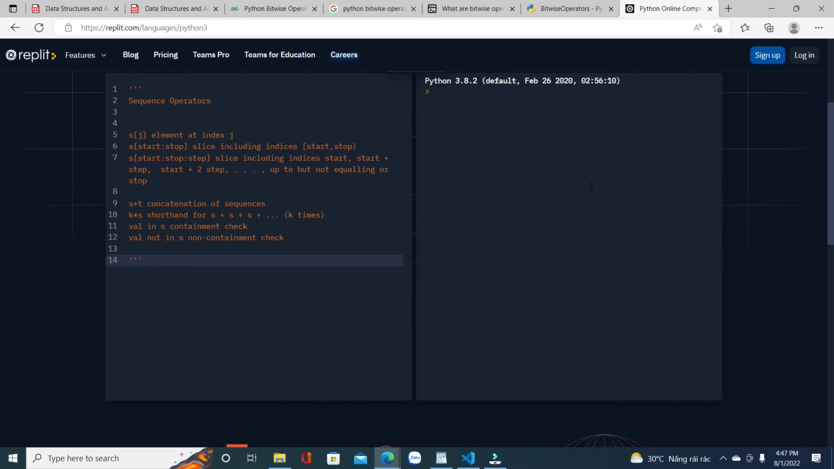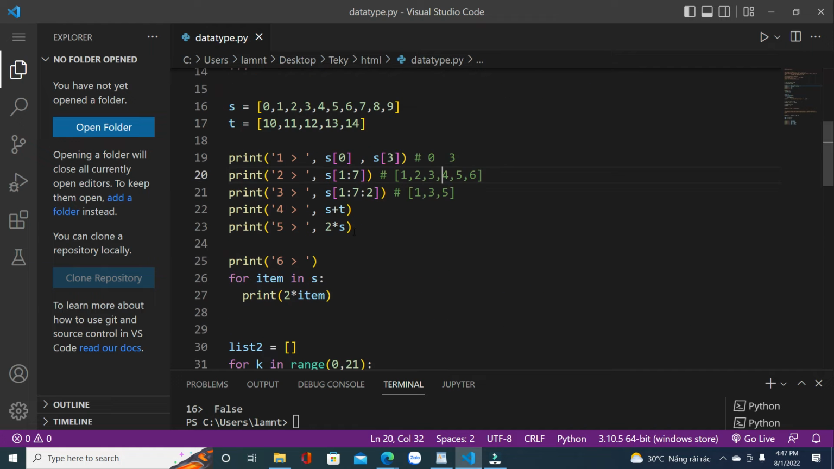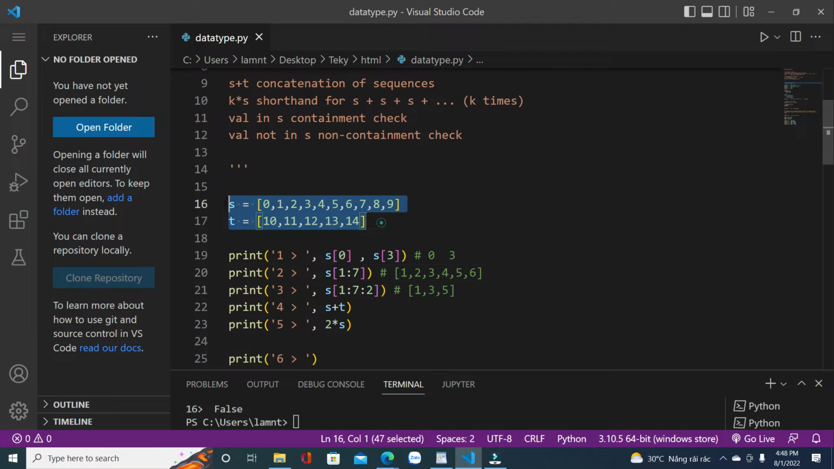Today we're gonna check some sequence operators in Python. Sequences are used in a lot of Python's examples, for example in lists, and they're used in a lot of data structures in Python. A sequence is basically just a list of objects. For example, we have here two sequences, S and T.